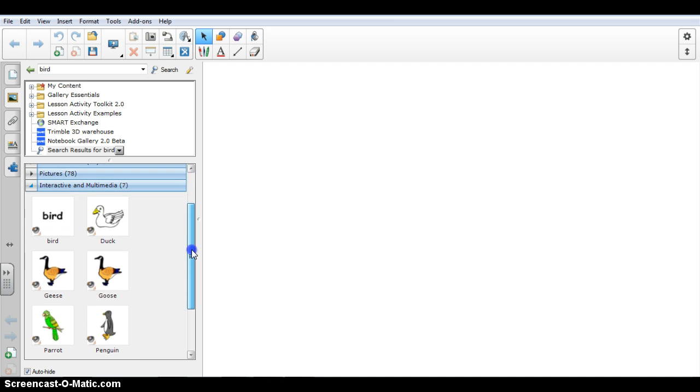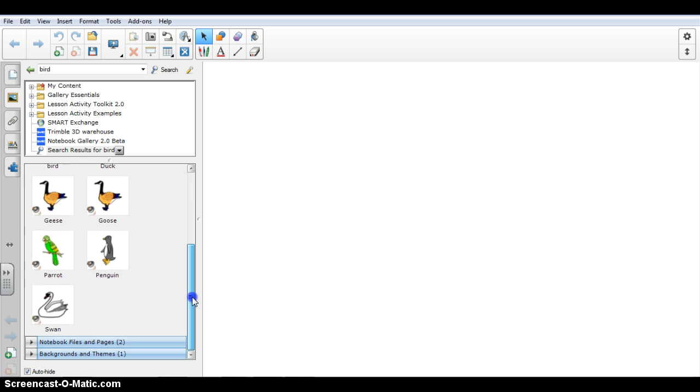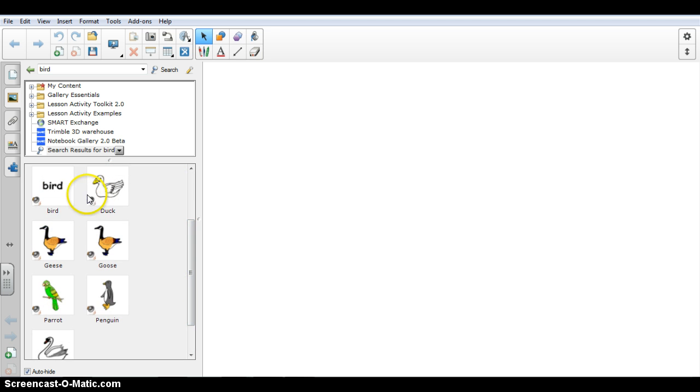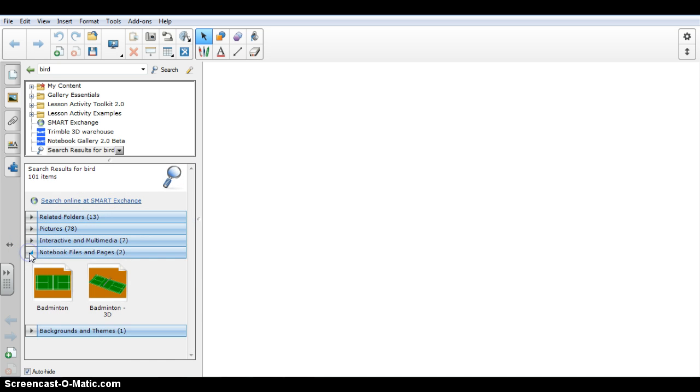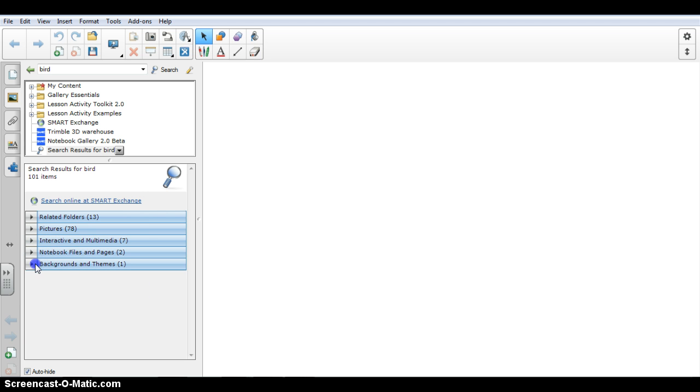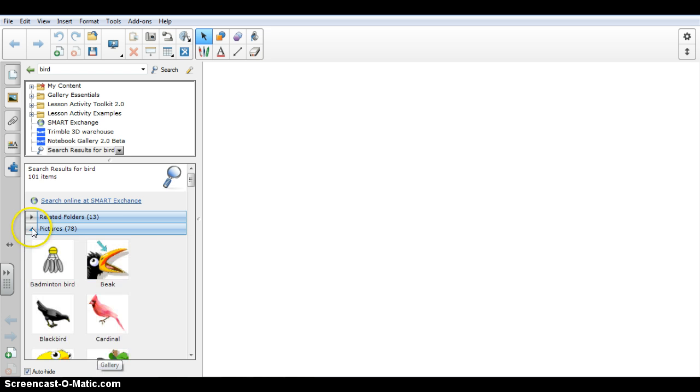While we're in here, let's take a look at the interactive multimedia. Okay, and what you can see is we have images of birds that have sound. So right here lets us know that there's sound related to that image. Notebook files. So here is a screenshot of what a badminton field or table would look like. And then here we have a background of an owl. So I really don't want any of those other than my pictures.